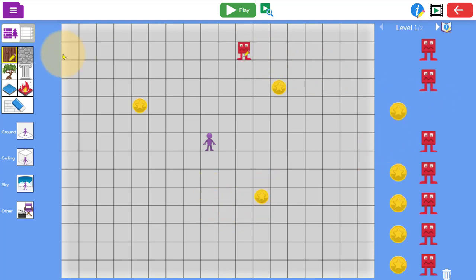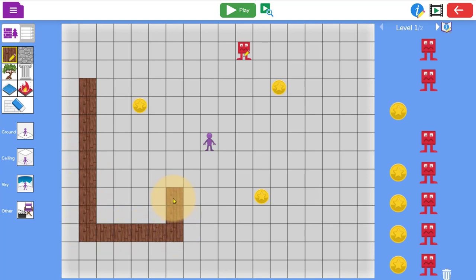To add your walls on the left hand side, you can choose the wall style, and then you simply click once to add it in, or once to remove it. You can click and hold down and drag a row if you'd like. Let's put a couple of different types of wall on.